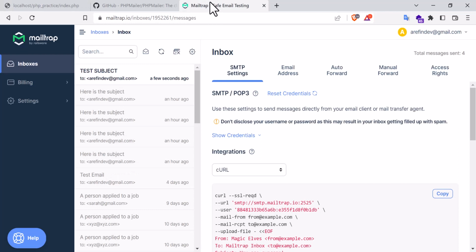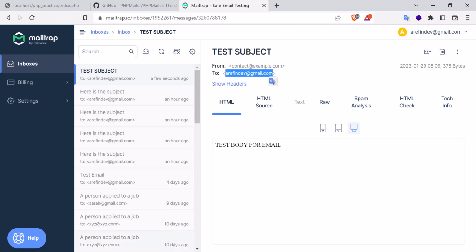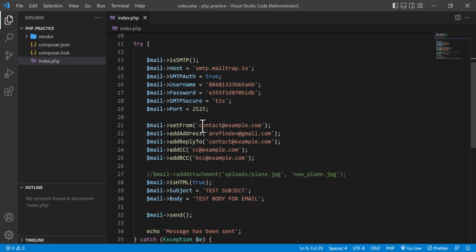Now if I go to the mail tab, you see that the test subject comes. If I click here, you see that the test subject comes. From where it comes, contact@example.com. This was actually the from email, and to was this. If you go here, you will see that we set up contact, and to add address was this.